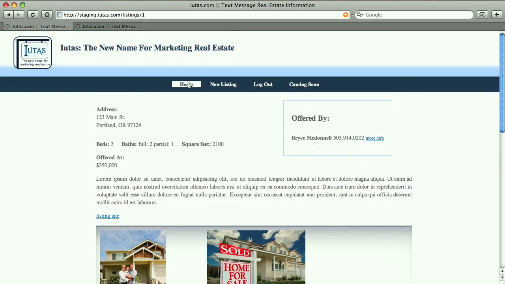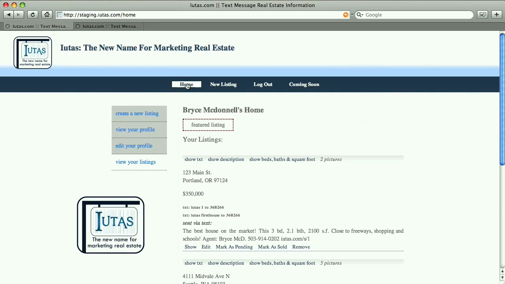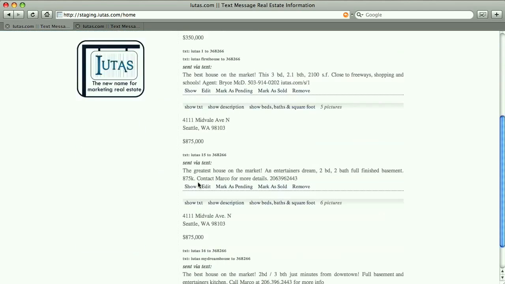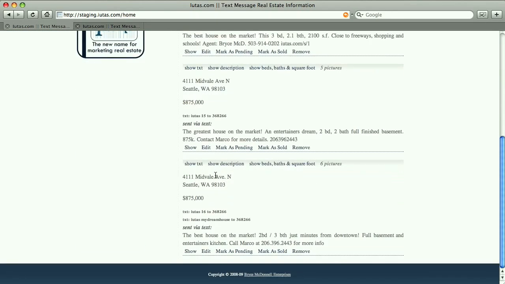To get back to my Realtor homepage, I just click the Home button at the top of the screen, and here I can see the listing that I just created. And that's how you create a listing with Iutas.